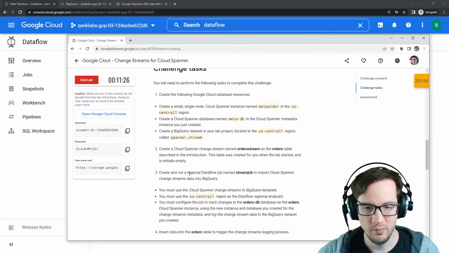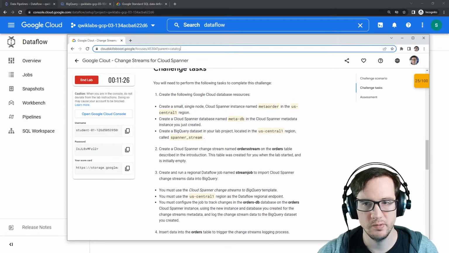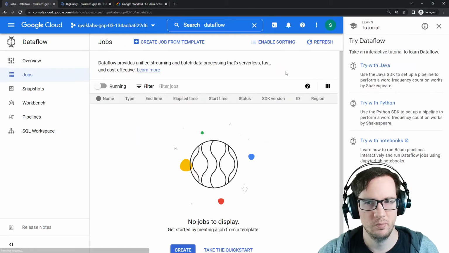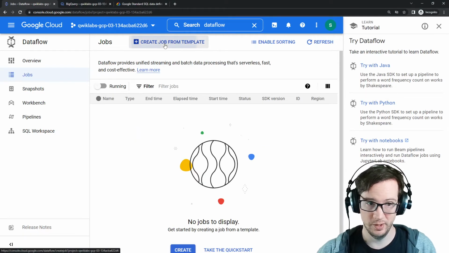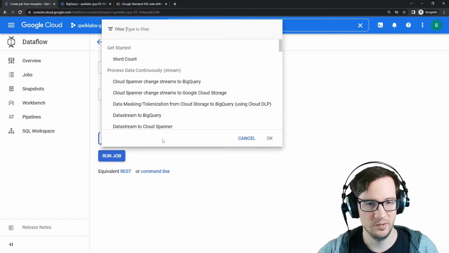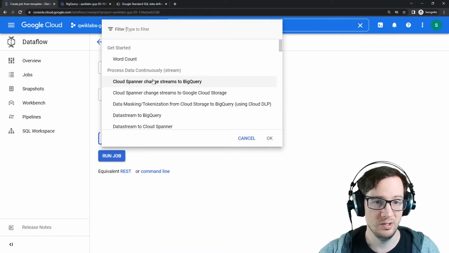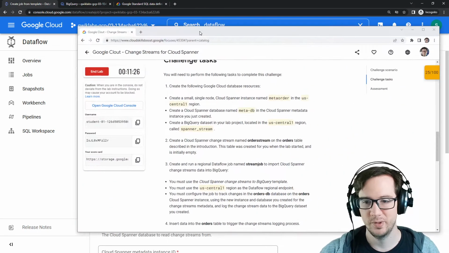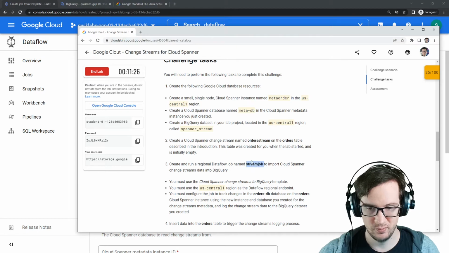Create and run regional data flow job named stream job. It says create and run. Okay, so what we'll do is go to jobs, and we'll say create a job from a template, because there's no other option, right? Data flow template, because maybe we already have a template. We do. Cloud Spanner change streams to BigQuery. Well, there we go. Pretty darn easy. Stream job.